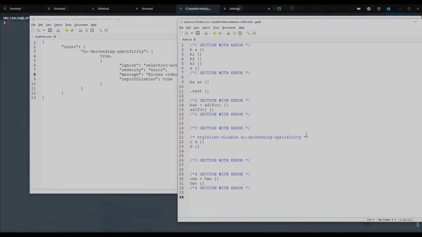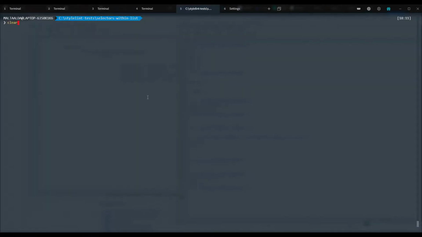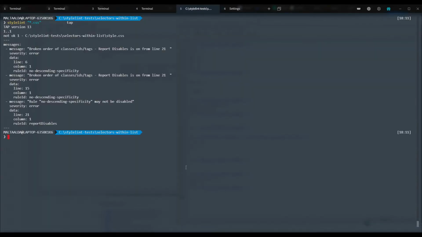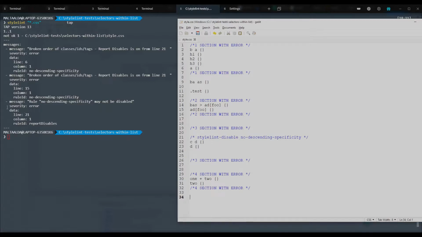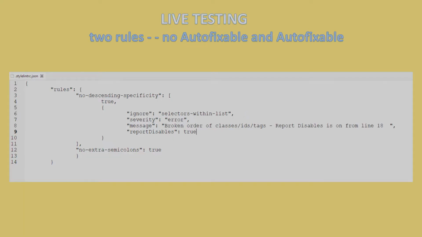Now I have changed in a config file option named reportDisables from false to true. As you can see, all messages stopped at line 21. You are probably thinking if this only happens for this rule, or for all rules.